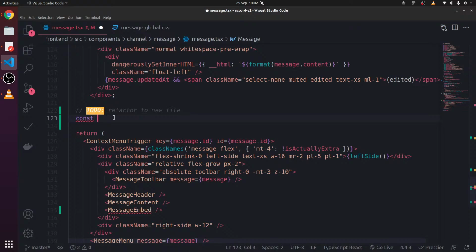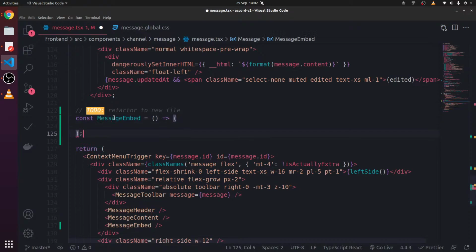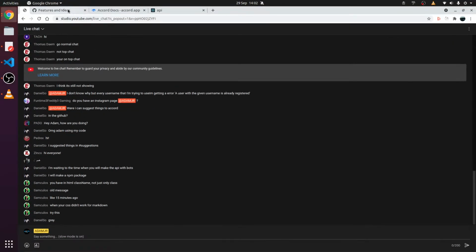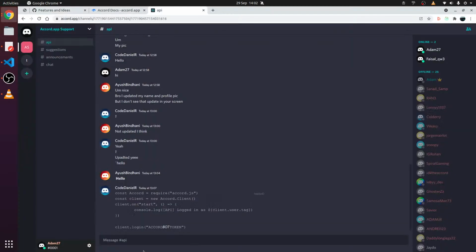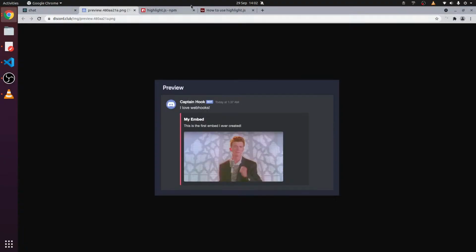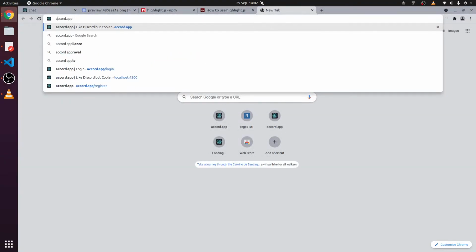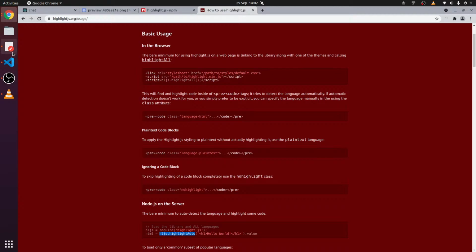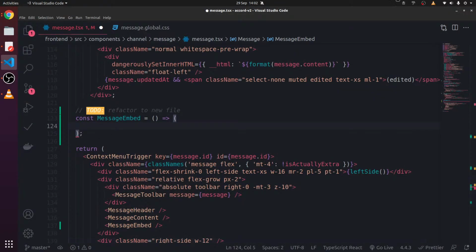Okay, so const message embed. Let's make this. Let's read chat as well. By the way, the API URL is api.accord.app. Last stream it was v2, accord.app/API/v2, but it changed for GitHub pages.